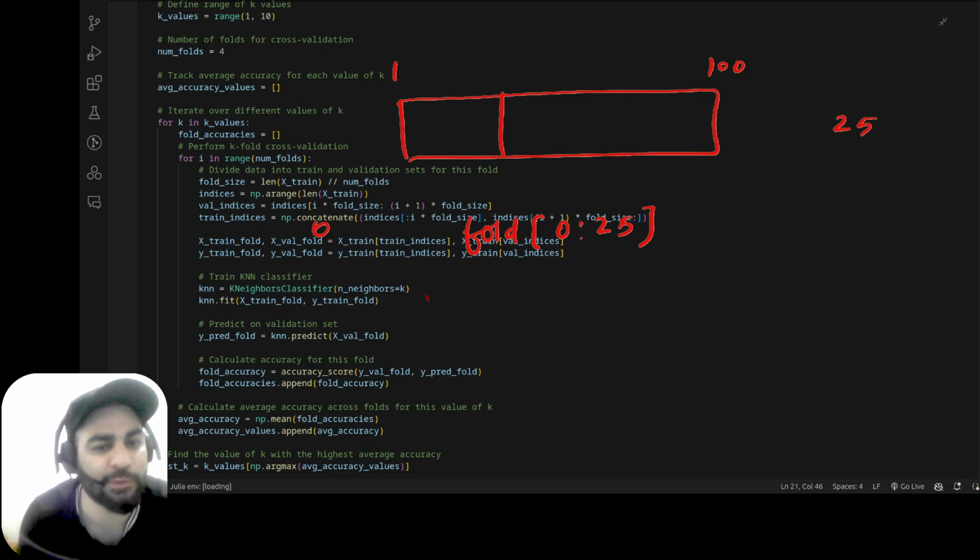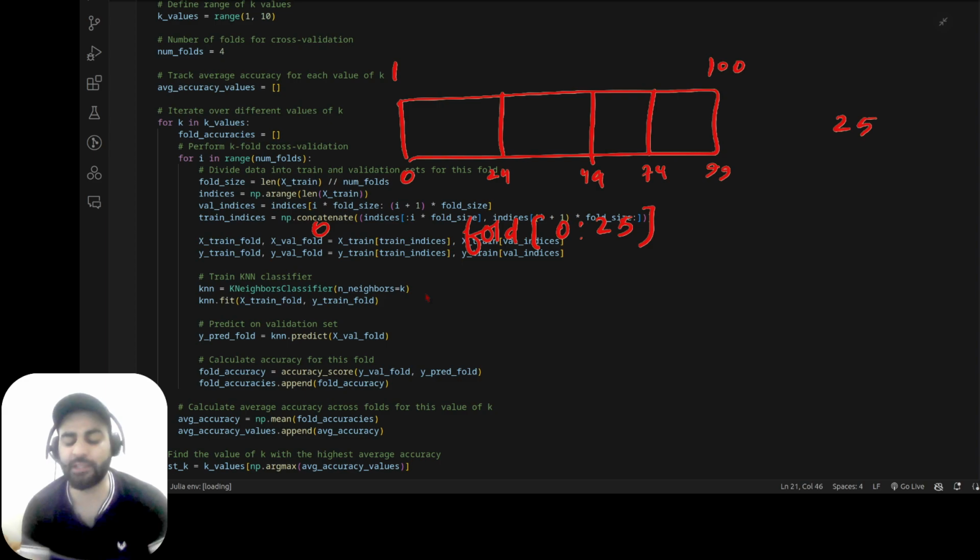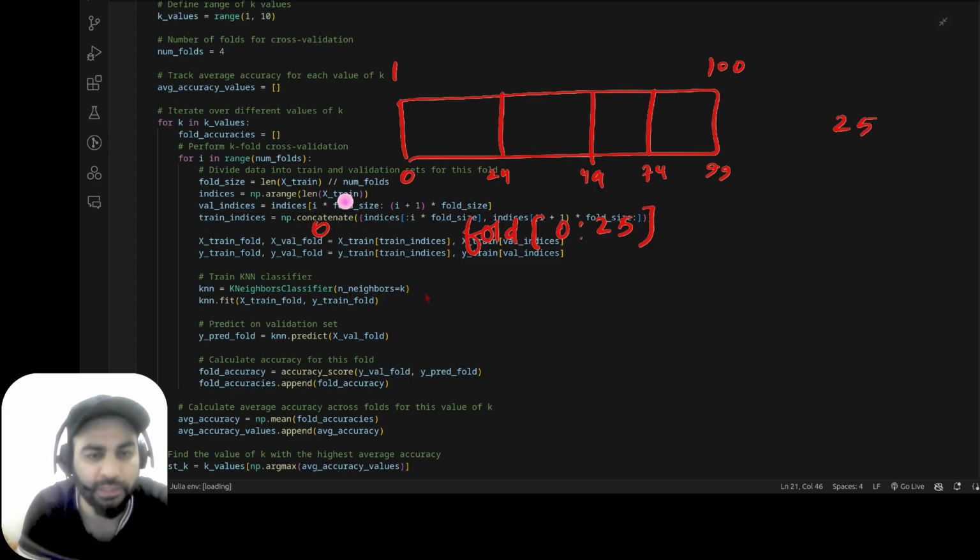In the second iteration, it will take the second fold. So these are our 4 folds. The first fold should be from 0 to 24, then from 24 to about 49, 49 to 74, then to 99. These are our folds. This is how it computes. So this line computes the indices, and it computes the fold size.